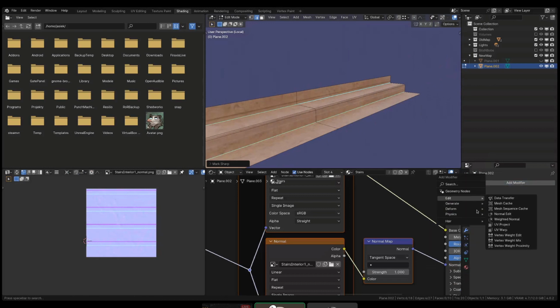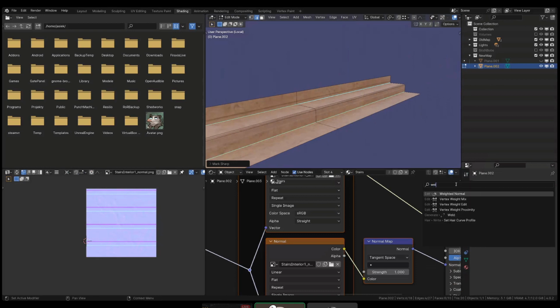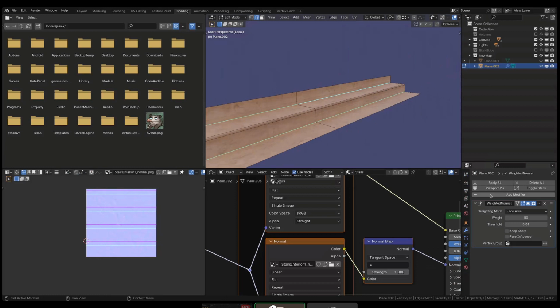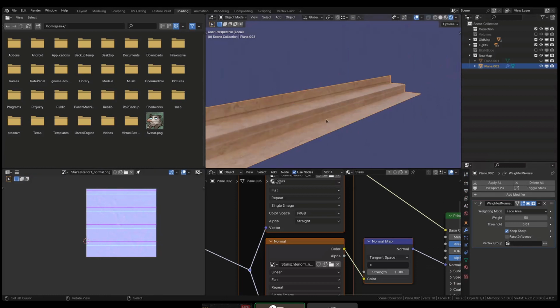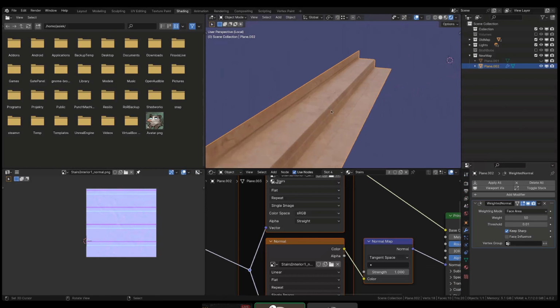And I hate the fact that they added these categories here. They used to be all on a single list, which was faster. Yeah, so now the edge is going to be smooth.